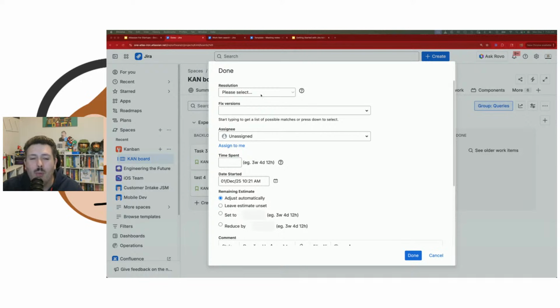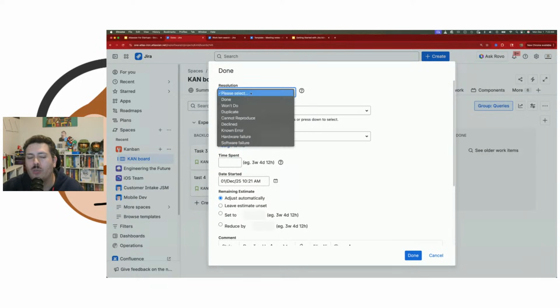Okay, so this is the proper way to do it, folks. You want to set your resolution here, because when you do it this way, you avoid having to create individual statuses for done, for won't do, for duplicate, for cannot reproduce, for decline, right? And so you can see how you can very easily fall into the trap of creating all these extra statuses that are quote unquote done, because you don't know that you can do the resolution, because again, Jira automatically sets that resolution to done for you.